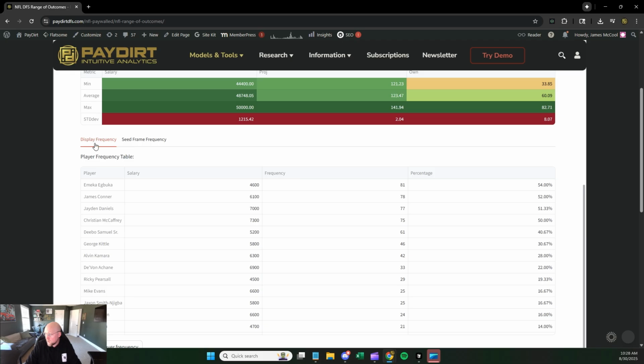Egbuka shows up in 54% of the top 150, but in the 10,000 that are loaded in, he's only in 33%. So that can tell you two different things. One, he is more valuable than is being used in the 10,000 lineups, right? He is over that 33%. So in the top 150 lineups, he does show up more, meaning that he is an important piece. He's a core piece of the lineups.